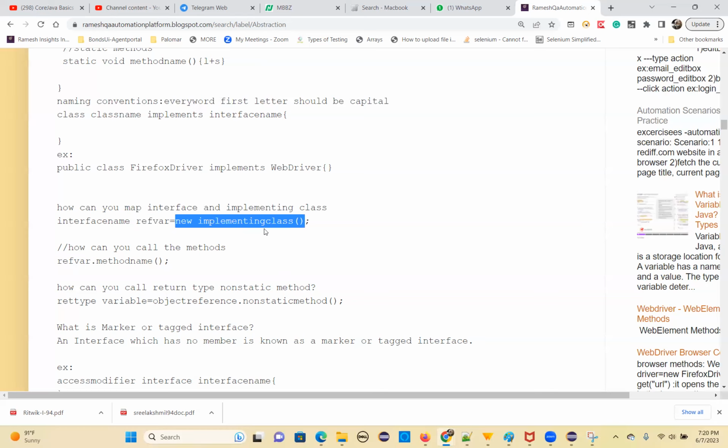So that is the first line you will write in Selenium. This is the first line of code you will write in Selenium. On the left side, the interface name, then the object reference, equal to new, and then the class that implements this interface. You write that class.